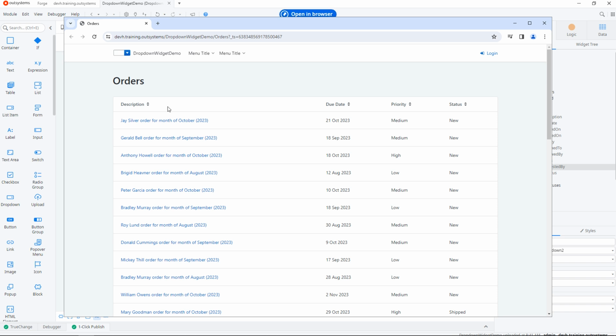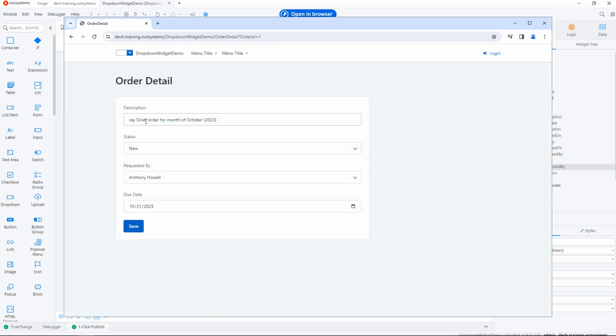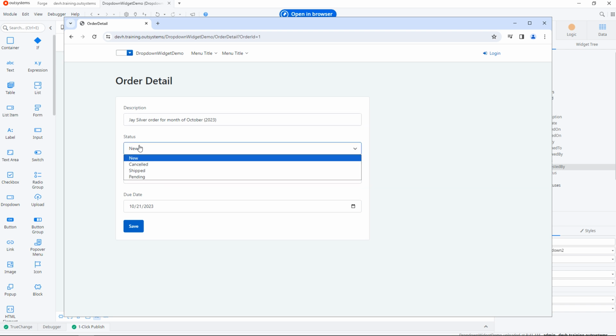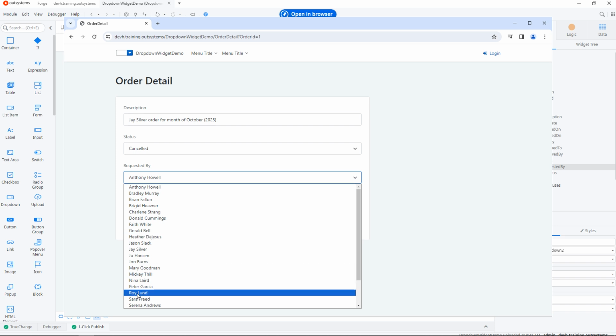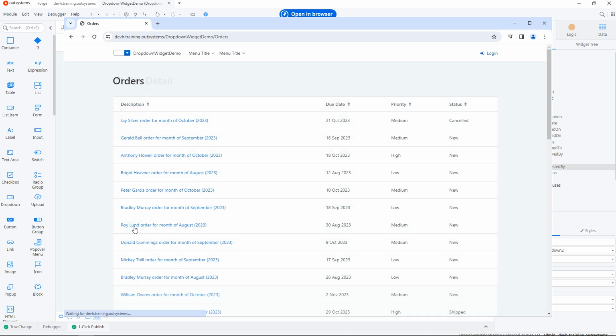Let's navigate to the details of an order. We can now see the dropdowns in the form. We can interact with them and choose an option from the ones available. The option chosen will then be stored in the field selected in the variable property.